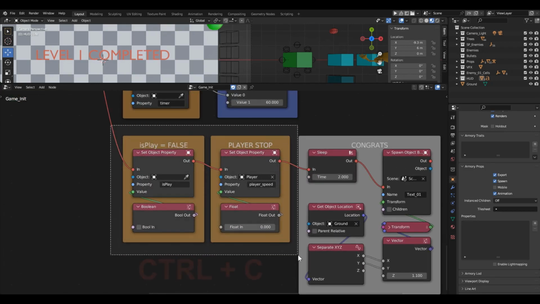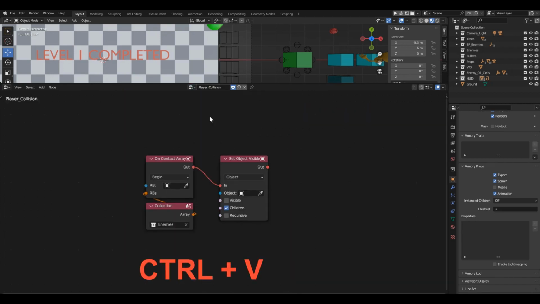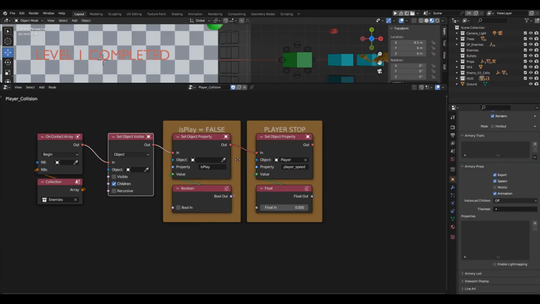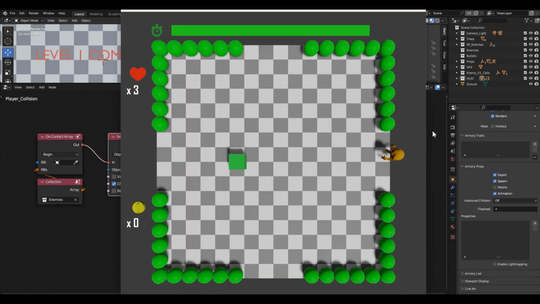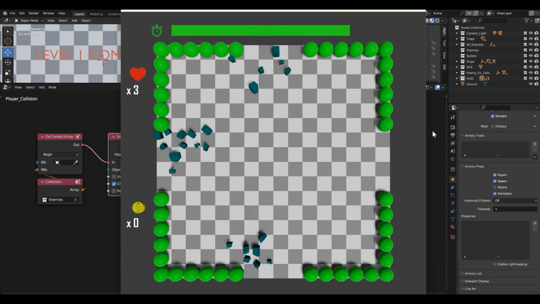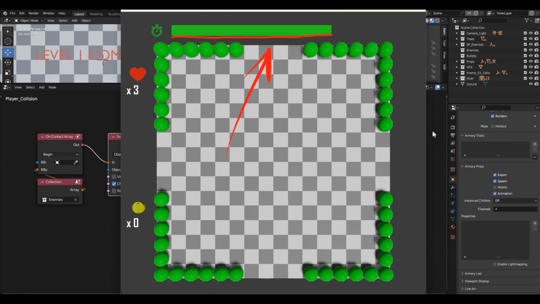Copy the setters and paste them into the player collision branch. Again, don't forget to specify the ground object for the variable setter from play. Better now. Upon enemy touch, the player disappears from the screen, all enemies vanish, enemy spawning stops. Only one process remains, which also needs to be stopped. That's our timer.